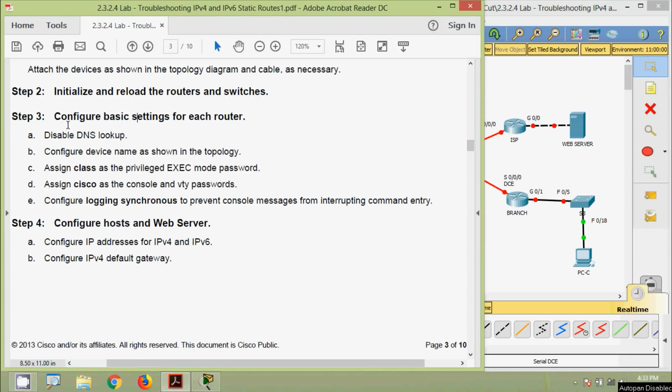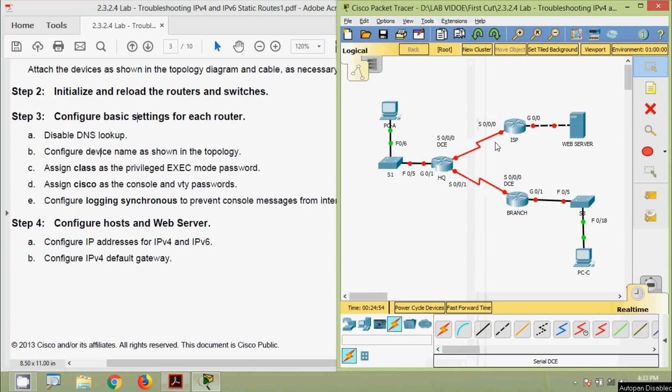Coming to step 3, configure basic settings for each router. A. Disable DNS lookup. B. Configure a device name as shown in the topology. C. Assign class as the privileged exec mode password. D. Assign Cisco as the console and VTY passwords. Then E. Configure logging synchronous to prevent console messages from interrupting command entry. So we are going to do these basic settings on each router, so HQ, ISP and branch. First of all, we will do it on HQ.